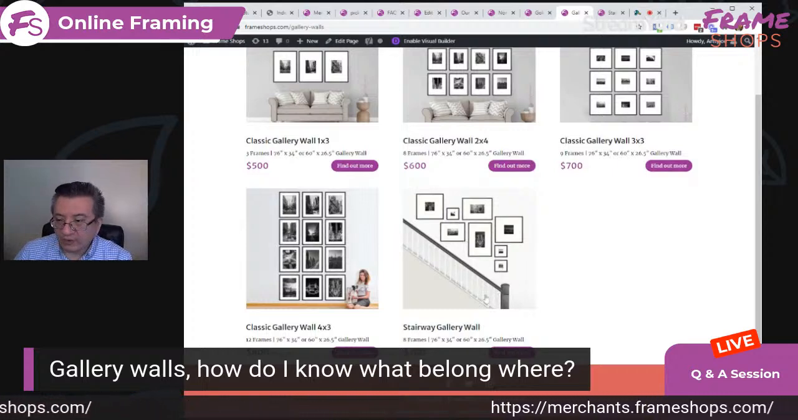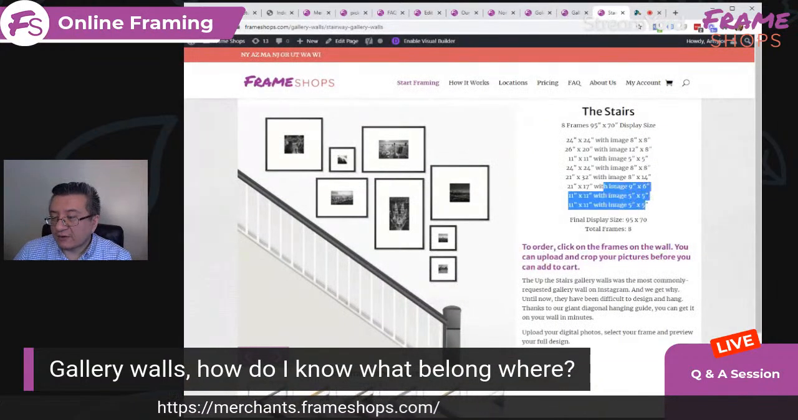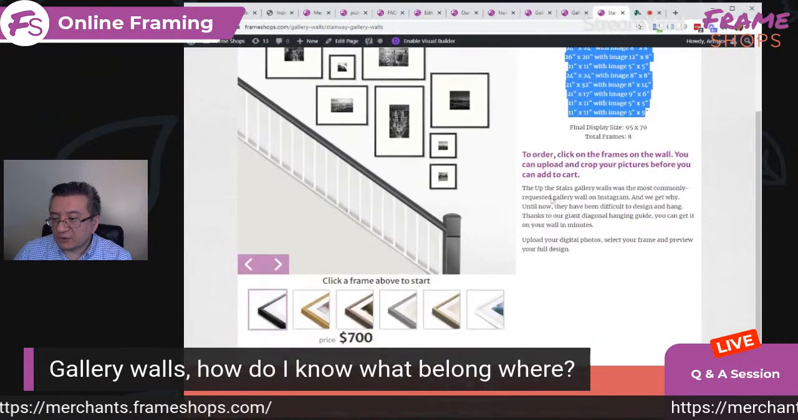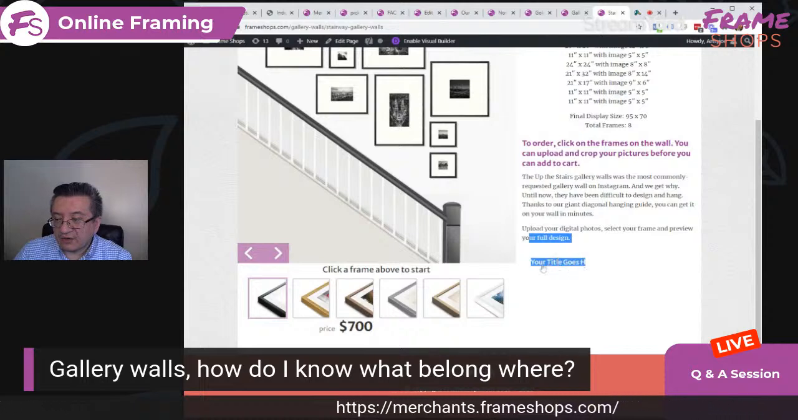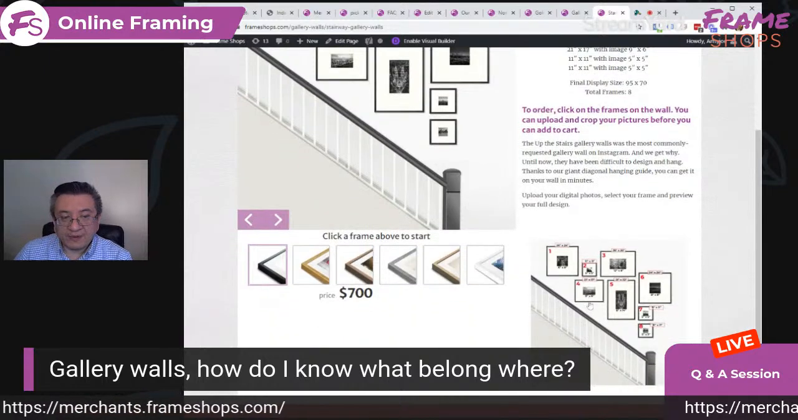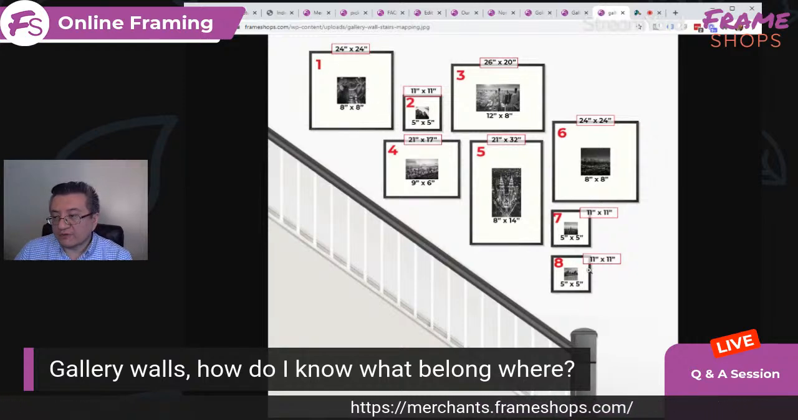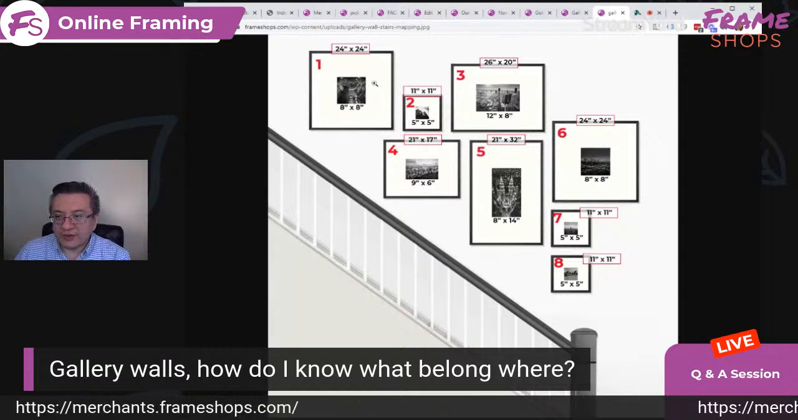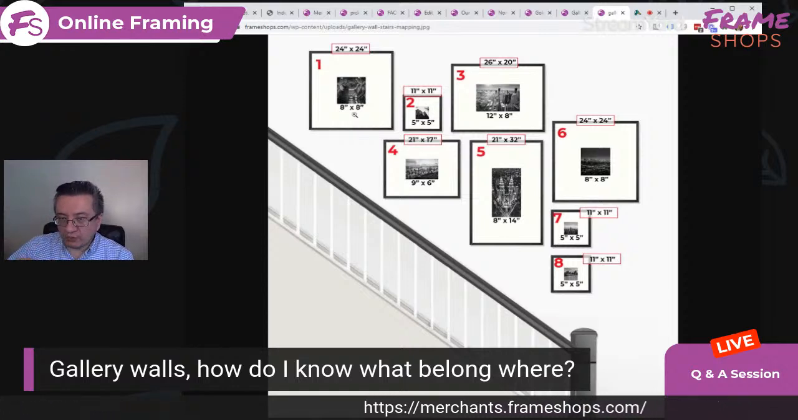When it comes to this one, for example, stairway wall, gallery wall, this is a little different because each one has a different size. We give them a listing here, but there's a little cheat sheet. So if you scroll down, highlight, and click there, you get a little cheat sheet here. This opens up what the mapping is, which we call a mapping. And then when you click on it, this shows you all the files, all the frame sizes and the picture sizes. So for example, this one is 24x24 and it's an 8x8. And when you get your order, your order is going to contain all these files, and each one is going to have a number.